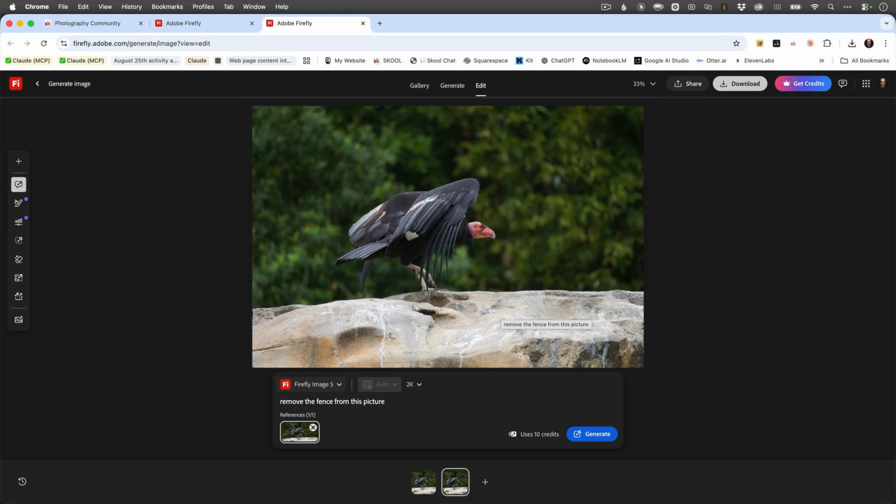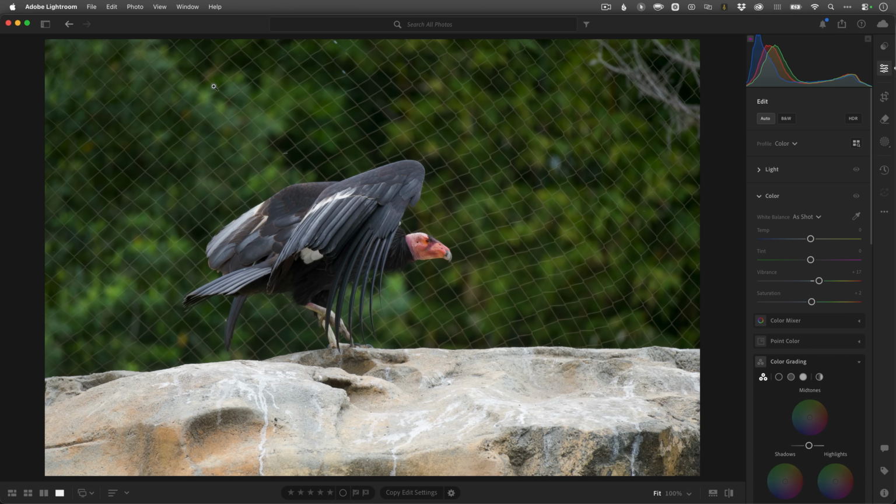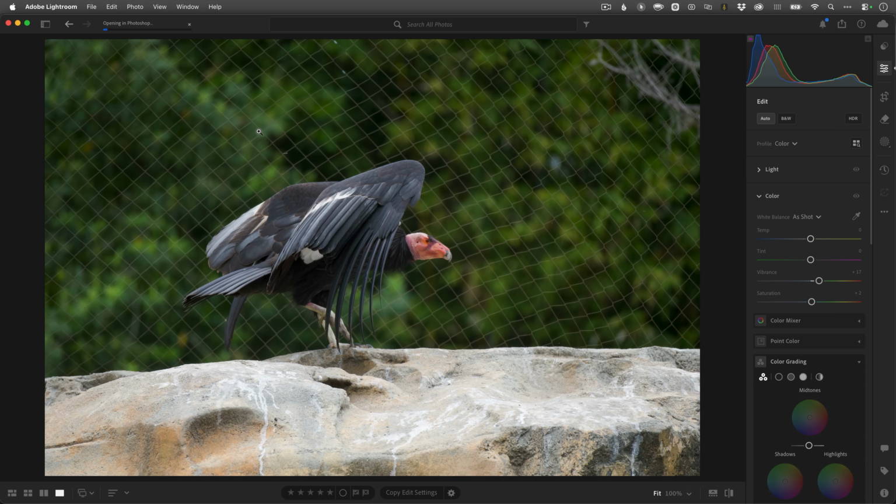So the next part of this workflow is I'm just going to simply download it. Up in the right-hand corner here, I'll click on Download. That downloads the image, and now that it's done that, I'll head back over to Lightroom and I'll send this image into Photoshop. So we go File, Edit in Photoshop. This isn't the public beta version of Photoshop. This is the regular public version of Photoshop. So we'll send that over.